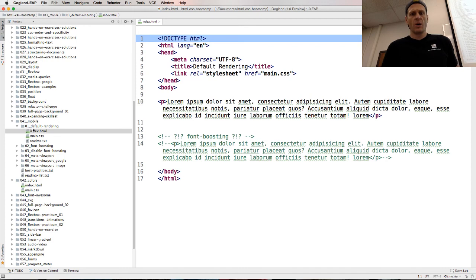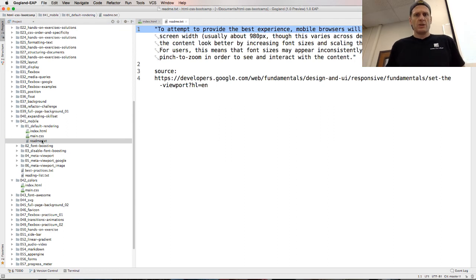And so lorem ipsum, blah, blah, blah. Then the CSS, and then we have a README. To attempt to provide the best experience, mobile browsers will render the page at a desktop screen width, usually about 980 pixels, though this varies across devices, and then try to make the content look better by increasing font sizes and scaling the content to fit the screen. For users, this means that font sizes may appear inconsistently, and they have to double tap or pinch to zoom in order to see and interact with content.